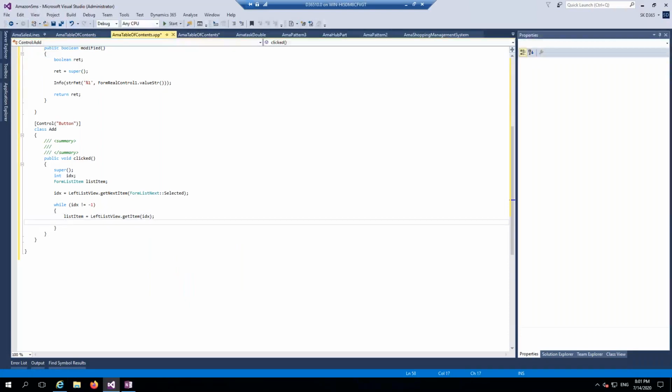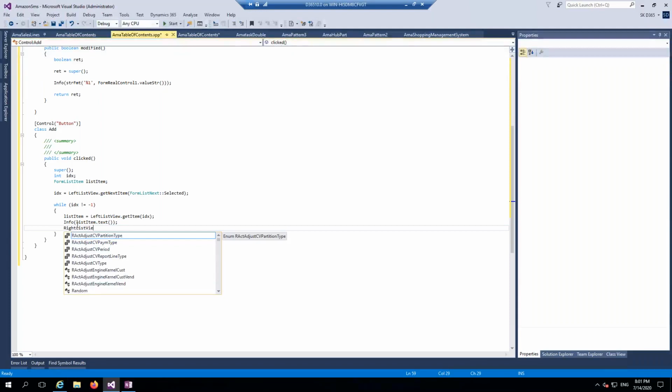Now how to get data from the item? To do that, if you want to display, you can use the info, and then you can say list item dot text. This is for displaying. Now if I want to add this to the right list view, right list view dot add, in the bracket, what you need to do? Specify the text.